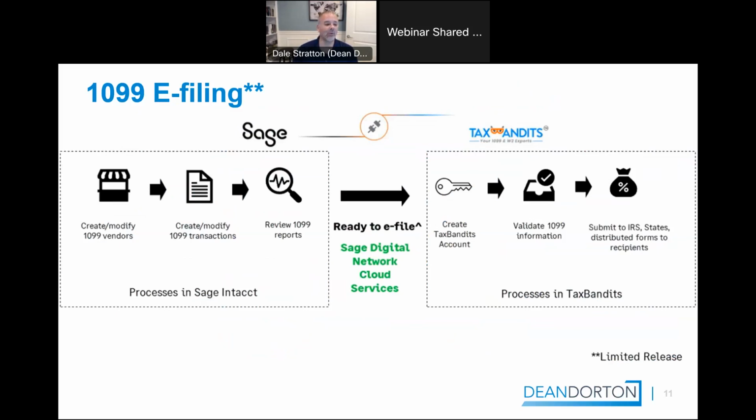Essentially what this is: you still work your 1099s in Intacct like always. So you set up your vendors, you process your 1099 transactions, you review your 1099 reports, you adjust your 1099 amounts. All of that happens in Intacct like it always has. You create your file, and when you're ready to e-file, you then send that e-file to Tax Bandits. That's who they've partnered with for this.